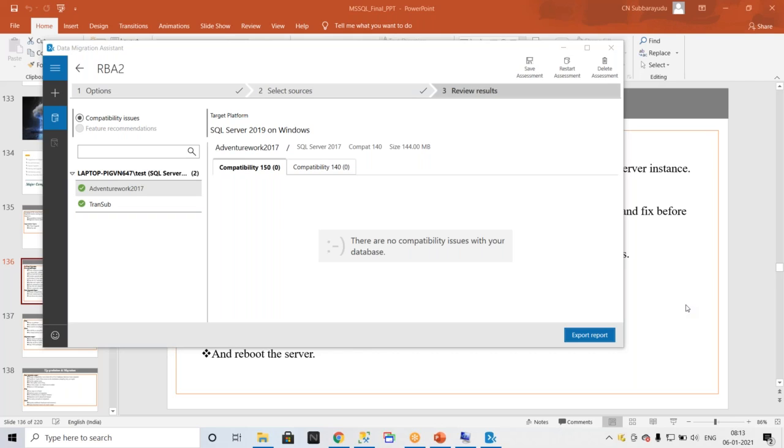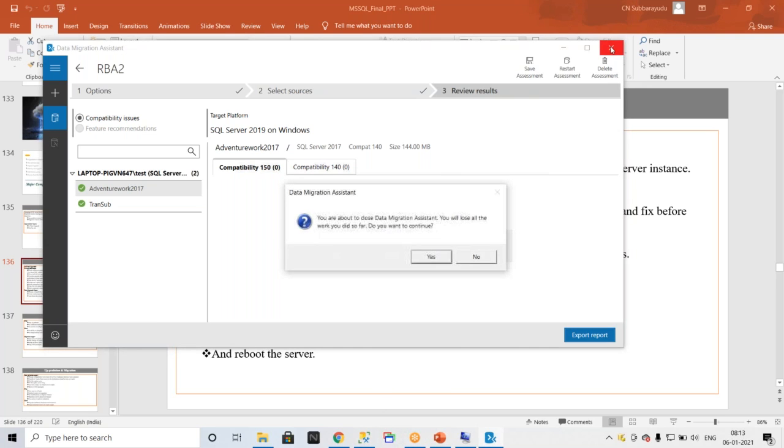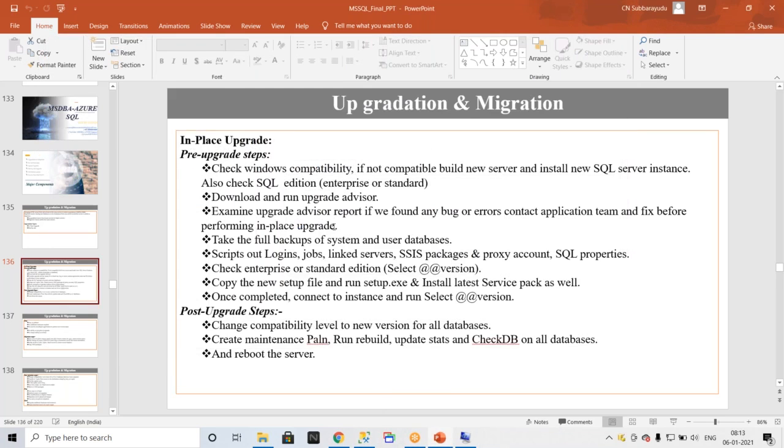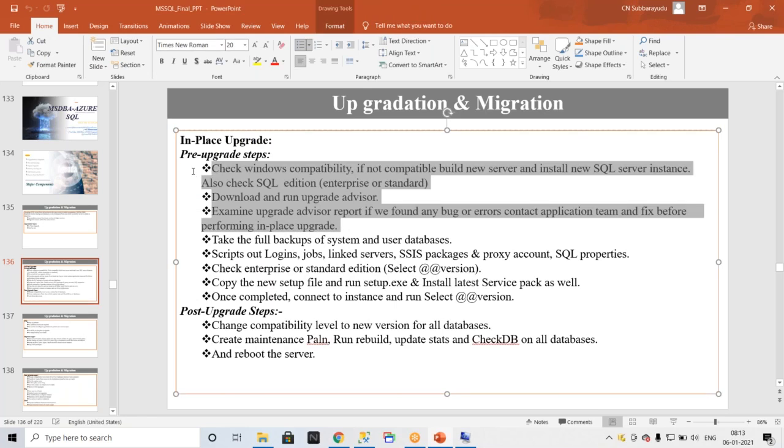So what is the major disadvantage? Rollback is not possible when you go for in-place upgradation. We'll discuss that in advantages and disadvantages. So the second point is done. You can close it. The third point is also done.